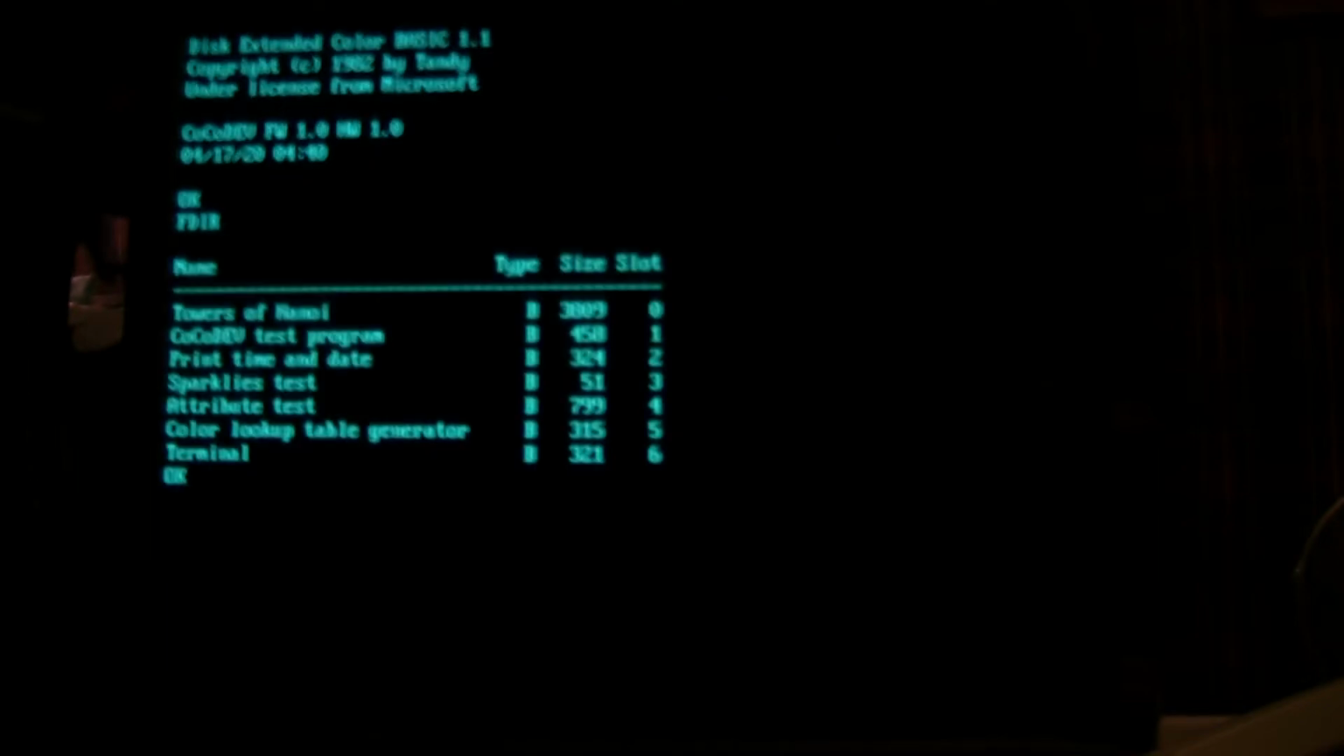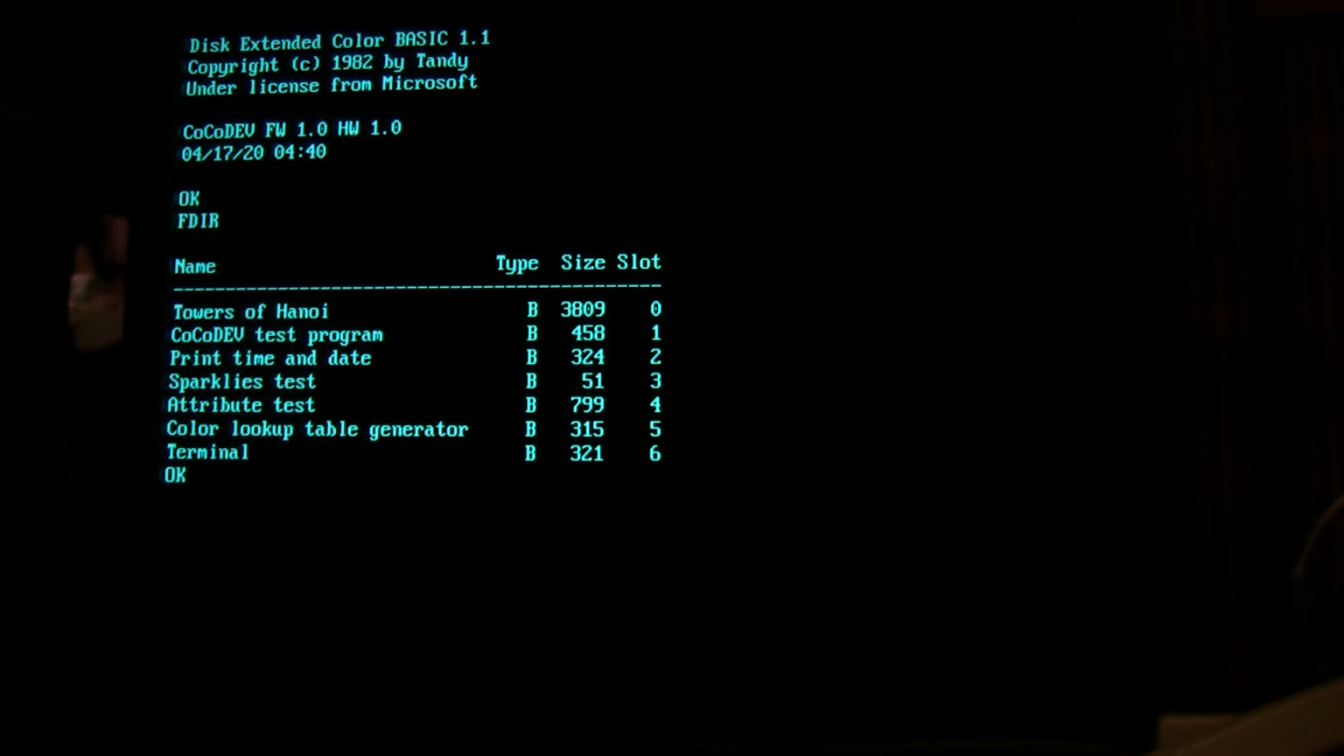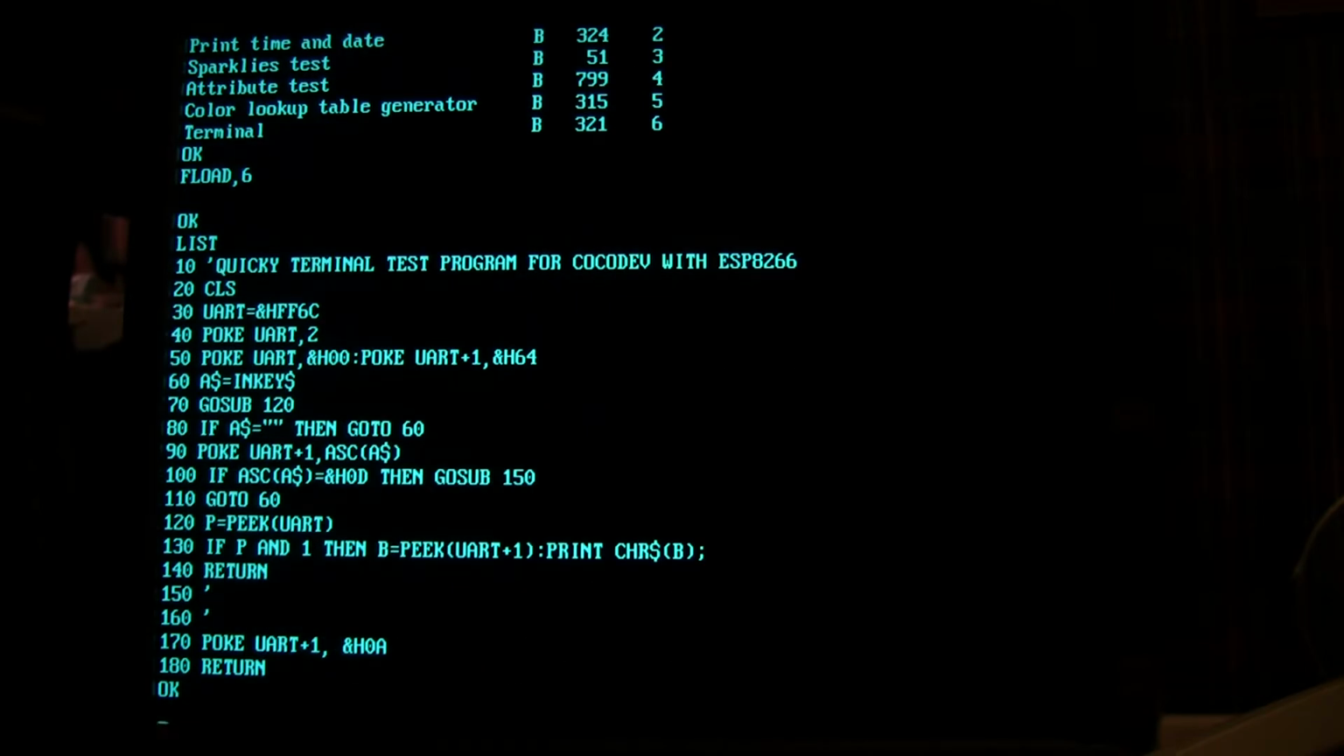Okay, so this is a real quick demo of a terminal program I've written on my CoCoDEV board that takes advantage of the ESP8266 module. I wrote the program in BASIC, so it's a little bit limited on its speed, but you can see it's a very simple program.